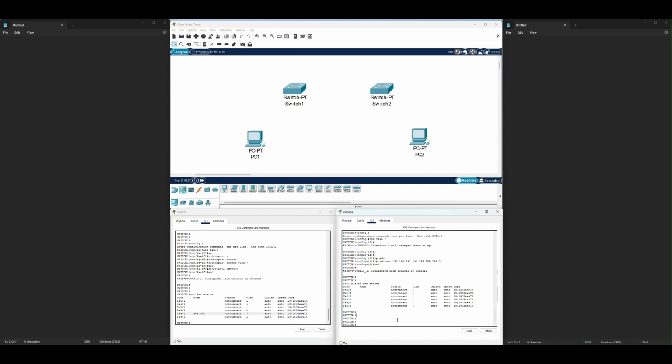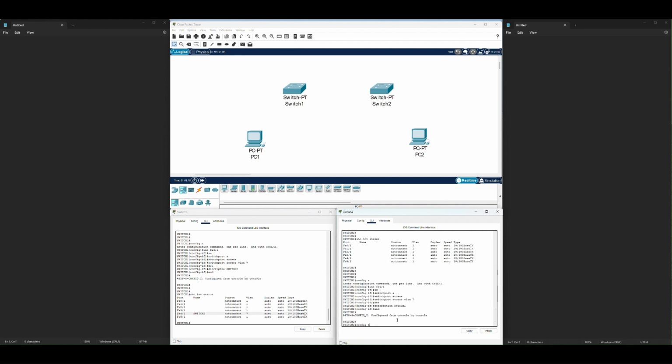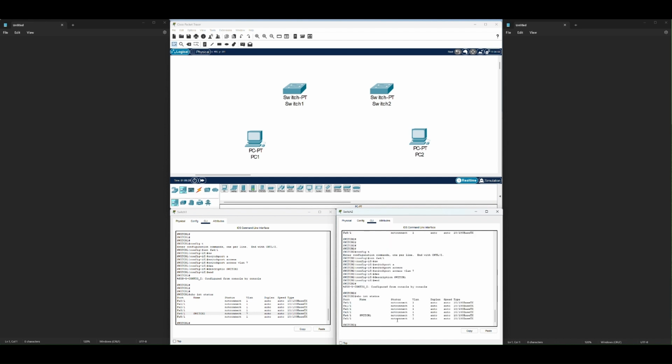I'm going to do the same thing on switch 2. If I look at the show interface status again, okay. And okay, I got the information on port 4. Switch 1 will be connected on VLAN 7. So now I can go ahead and make the connection between the switches.